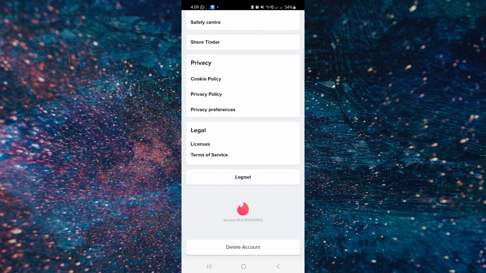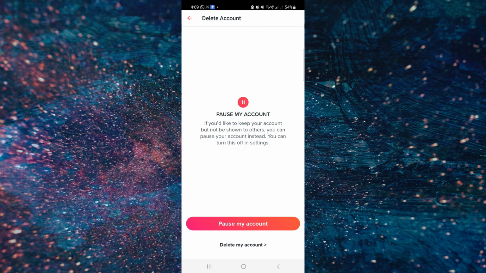But if it isn't, then go to the option of delete account. Now tap the option of delete account, and when you tap the option of delete account, you will see a screen like this. Now go to the option of delete my account, and this way your account will be deleted from Tinder. So that's all for this video.